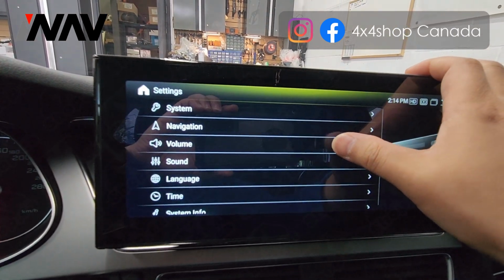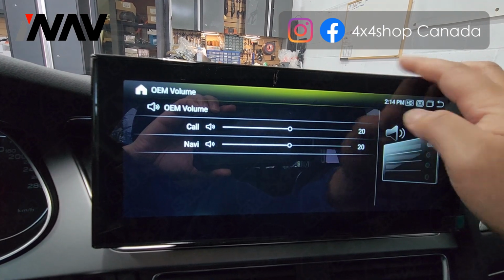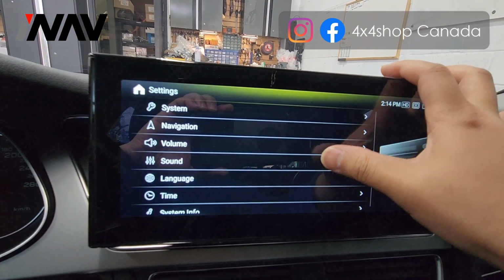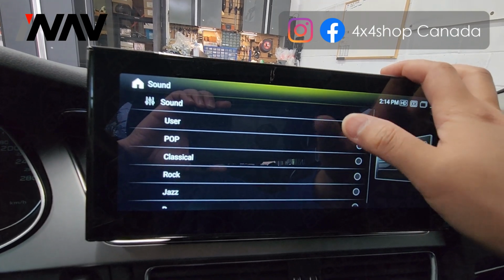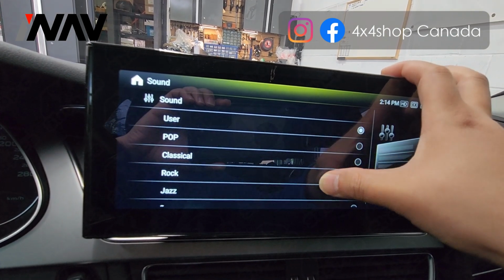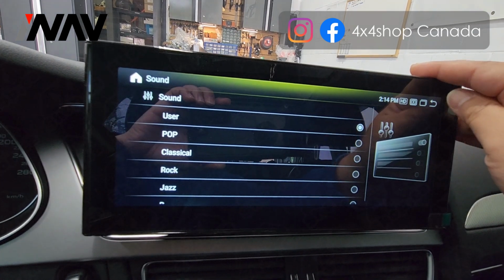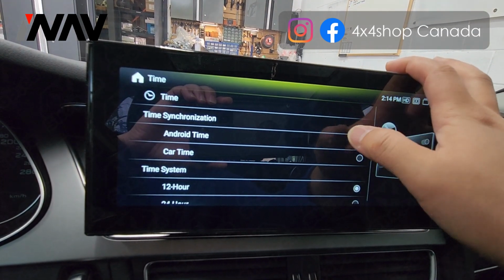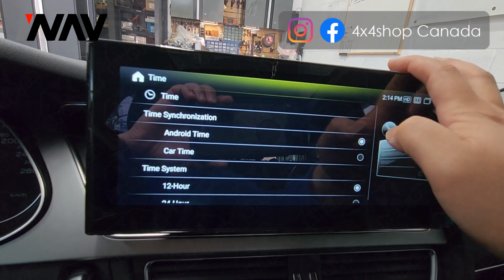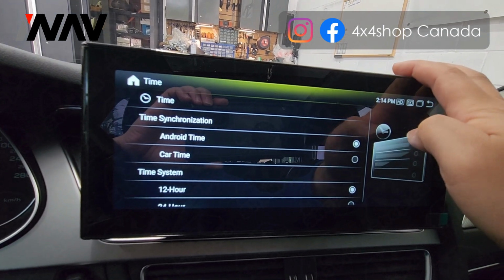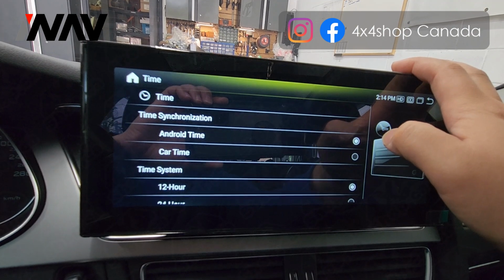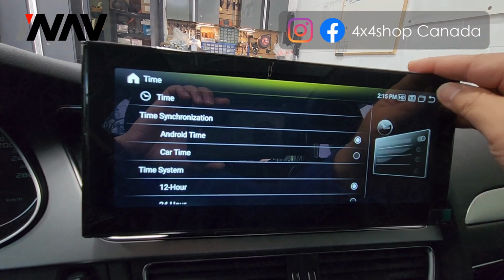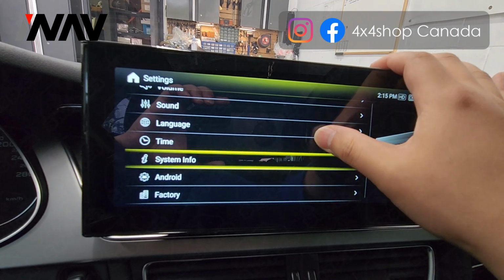OEM volume, you don't need to change it. That's not related to the Android systems and not related to your Audi systems. Sound, which is the equalizer, you can change that to different modes. Language, time. The time, we always set it on Android time. The Android time can update by GPS signal or internet connections. And you also have 12-hour and 24-hour selections.